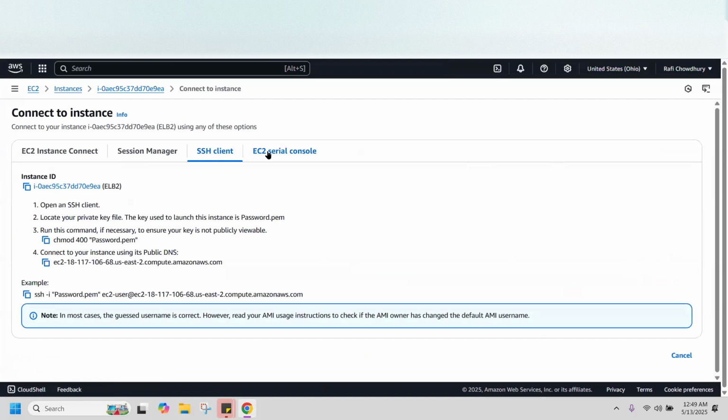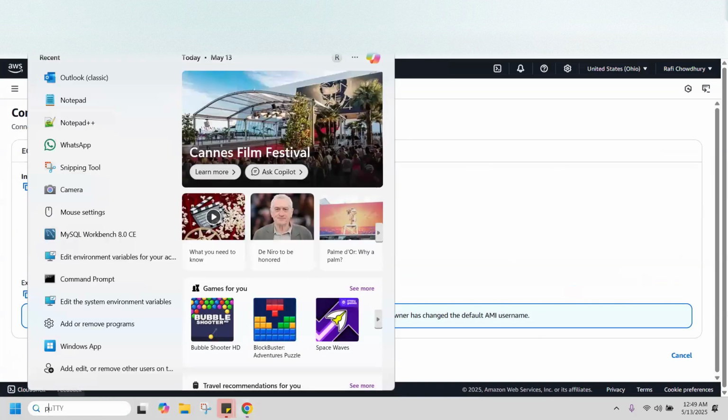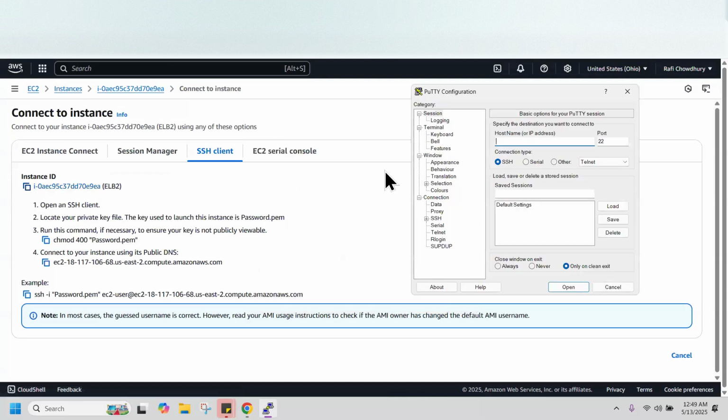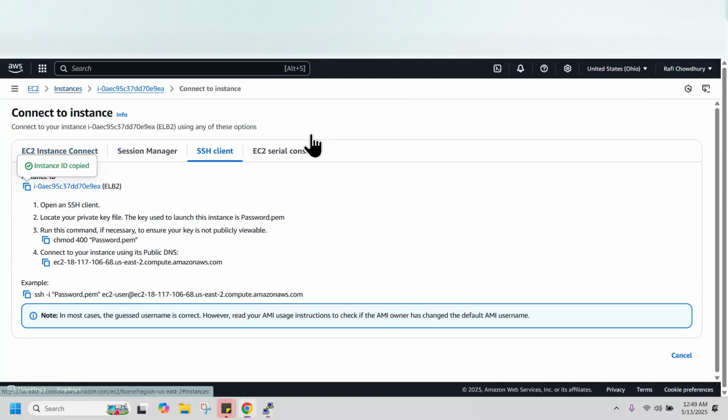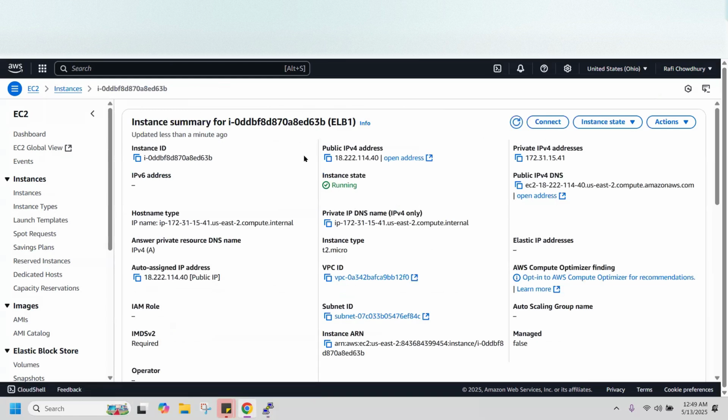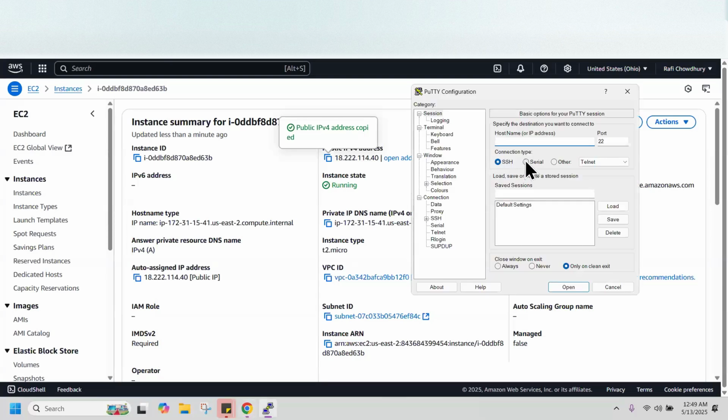Now go to Putty. Basically, a few details we have to pass. First thing is your IP address. Just paste the IP address from EC2, the instance ID. Not this one. Go to instances. Click on any of the instance IDs. Perfect. Here you can see the IPv4 address, right? Copy it and paste it in your Putty. This is the IP address of your website.